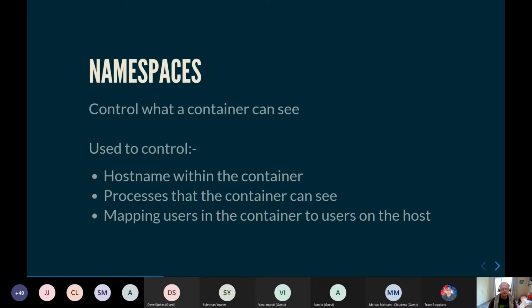And the last one there, mapping users in the container to users on the host. This is the user namespace, sorry. The user namespace allows for processes in a container to run as a user that is mapped to a different user on the host. Now, by default, Docker doesn't implement this, and that can cause issues, and we'll have a look at that in the demos. So we've got control groups, controlling what the container can use, and namespaces, controlling what the container can see.